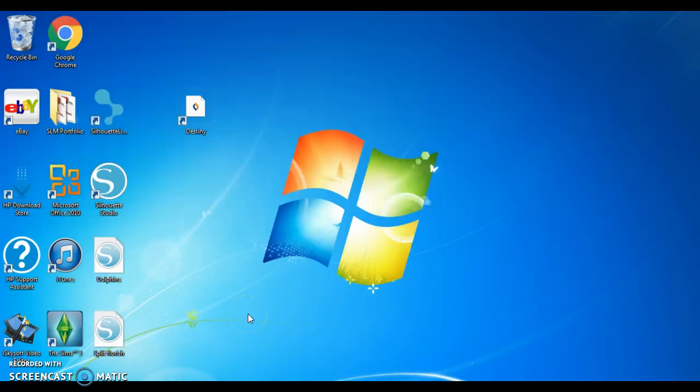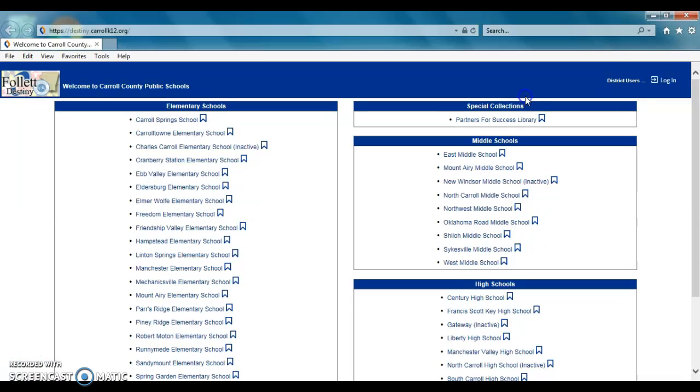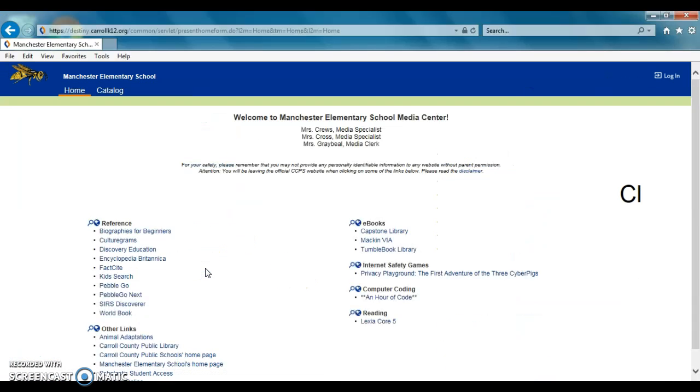Today we will be using Discovery Education and PebbleGo Next for your ecosystem research. To start, we need to open Destiny. Destiny can be found on your home page or your home screen, and if you just double-click the icon, it'll open up the Destiny page, and then click the little square to make it bigger. Find Manchester Elementary School, and that'll take us to our Destiny homepage.